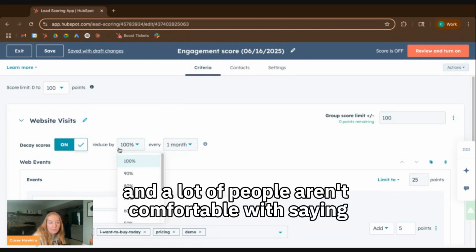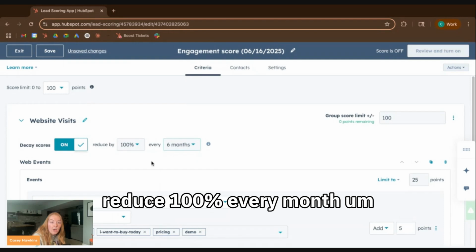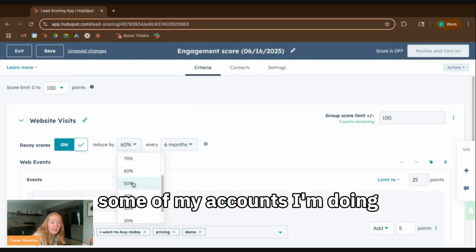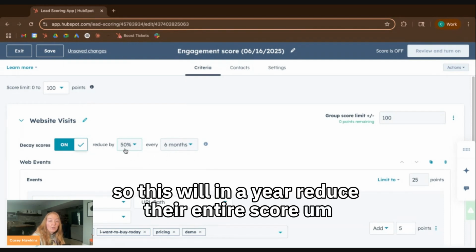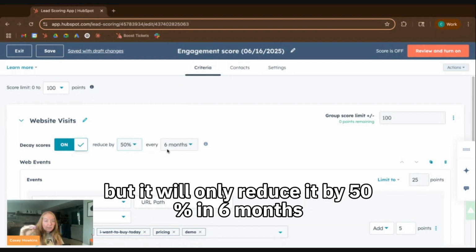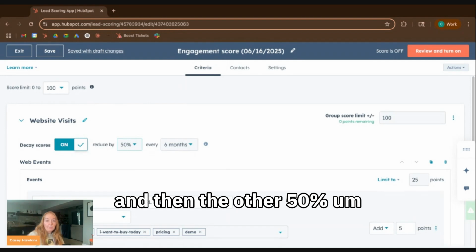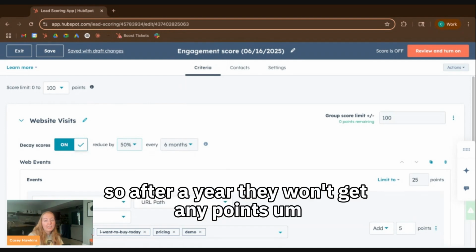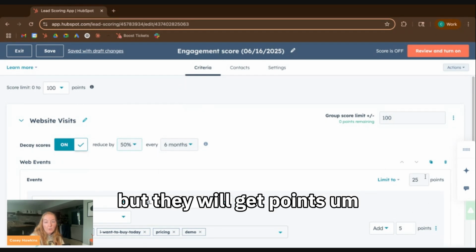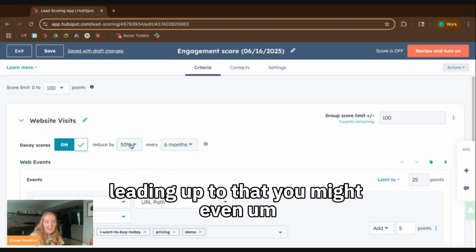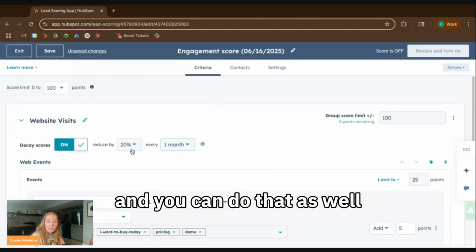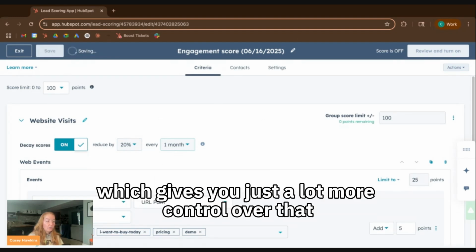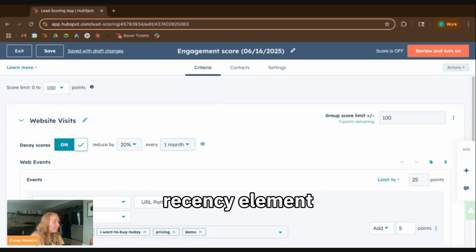And a lot of people aren't comfortable with saying reduce 100% every month. Some of my accounts, I'm doing a reduction of 50% every 6 months. So this will, in a year, reduce their entire score, but it will only reduce it by 50% in 6 months and then the other 50% in a year. So after a year, they won't get any points, but they will get points leading up to that. You might even in a month just reduce by 20 or 10. And you can do that as well, which gives you just a lot more control over that recency element.